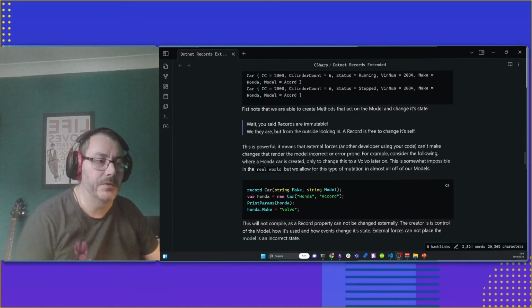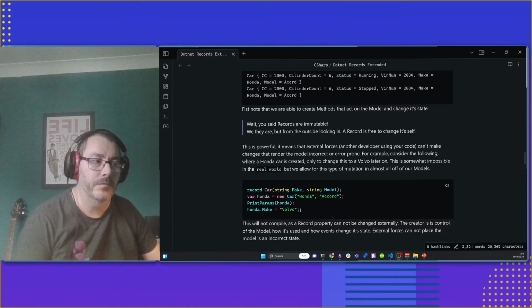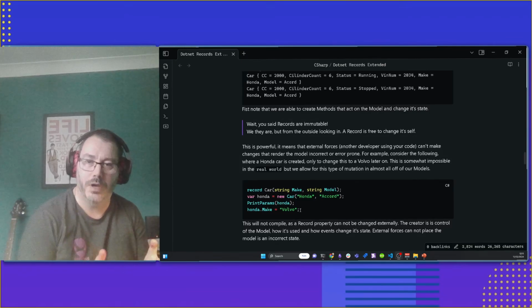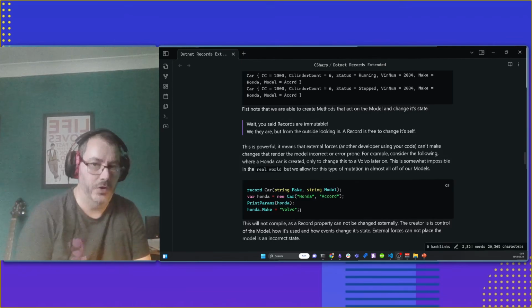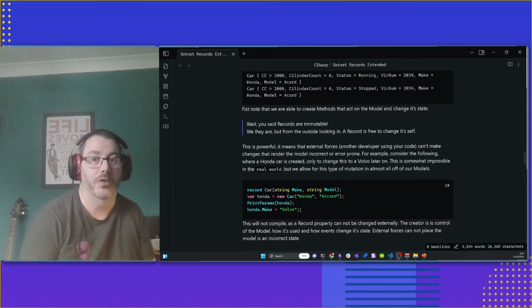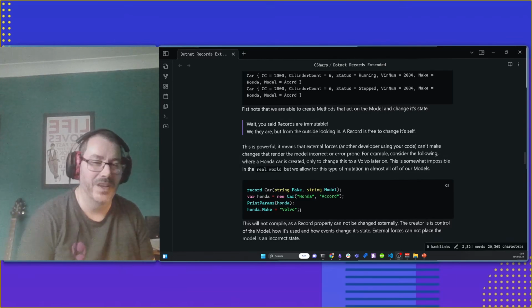So what I'm doing here is I'm creating an instance of a car, and I'm going to make a Honda, and then I'm going to change its value to a Volvo. Well, that's a bit silly, isn't it? In the real world, you can't just change your car. You've got to sell your car and buy a new one, that's fine. But you can't just change a Honda Accord into a Volvo because that's not the way that physics works.